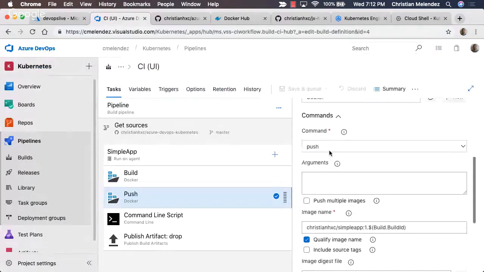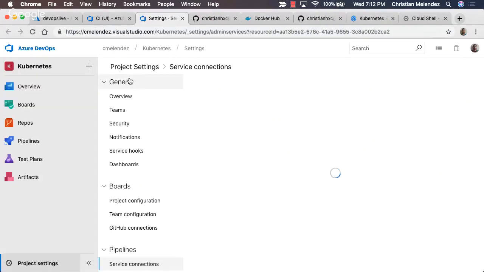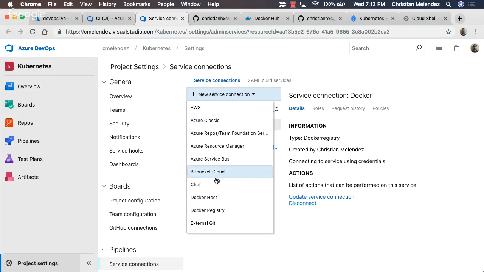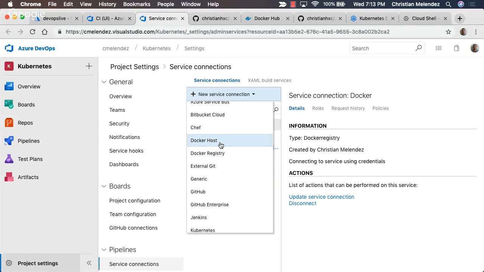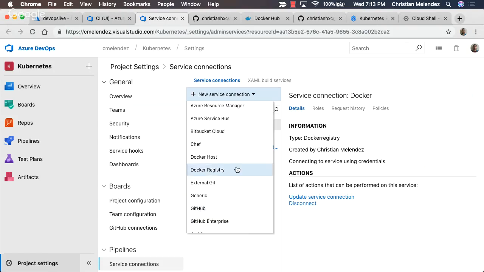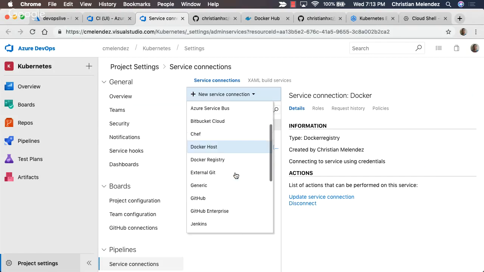And it is as simple as going here, manage. You can see that it will open a new screen, and you will be able to configure any other connection here. So you will be able to create a new connection here to, for example, another Docker registry that you have somewhere else, if you are not using either the registry from Azure or the registry from Docker Hub. So you can configure this right here pretty easily.